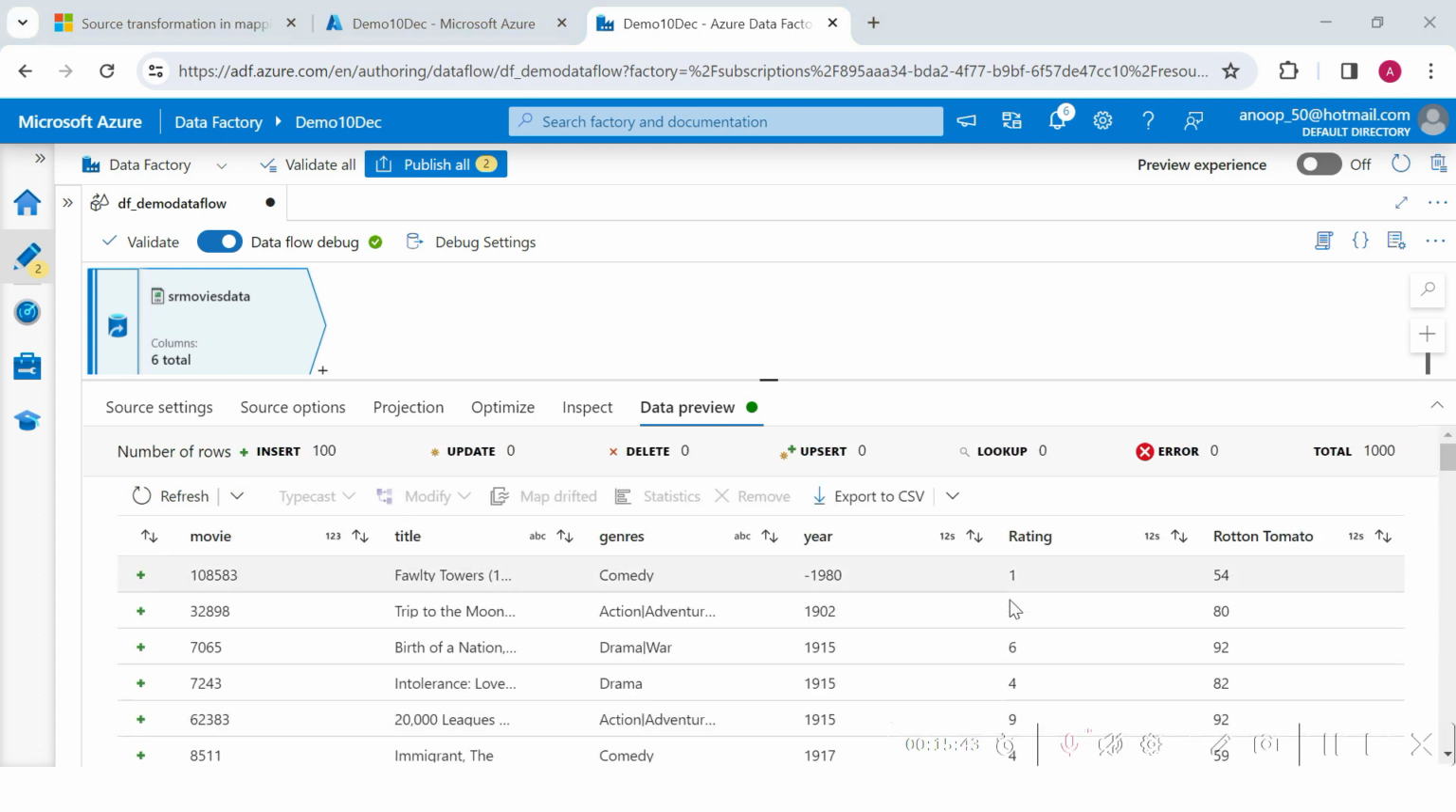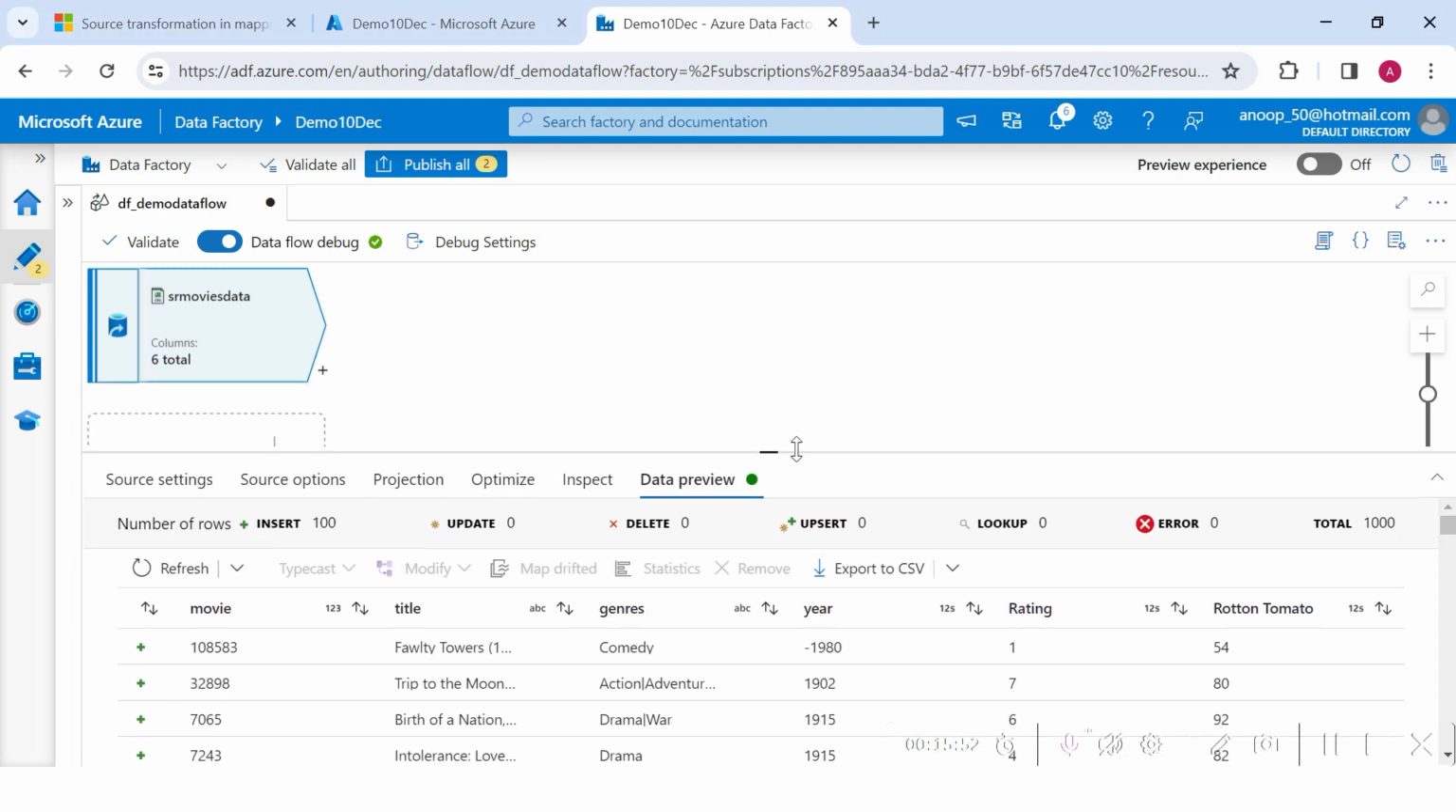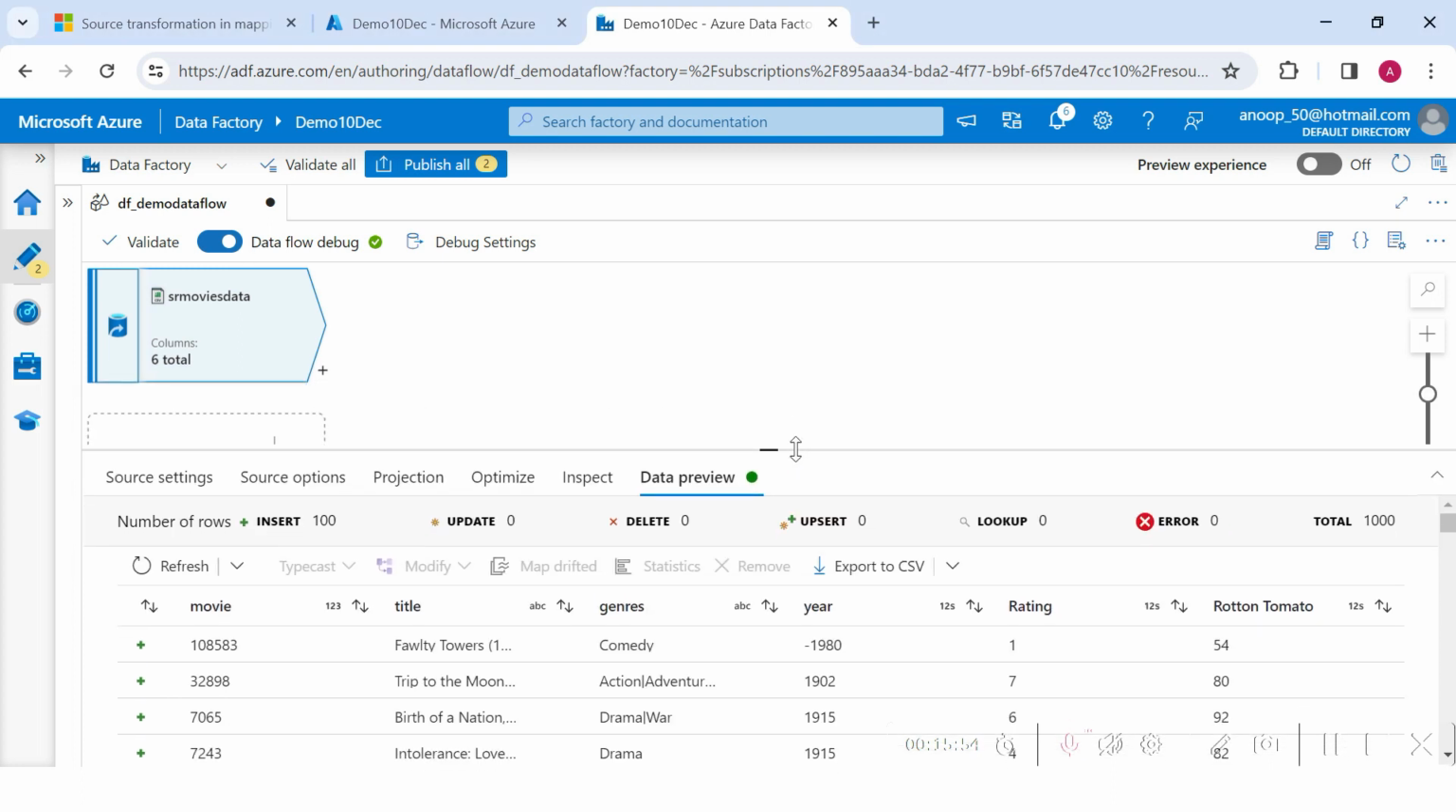So that's the data. That's what we can see. The movie ID is an integer, then title, and everything. That's what we wanted. Right now, we want to filter this data. So what we want to do is get data only for movies which are comedy and from 1910 to 2000. So let's just add a transformation.